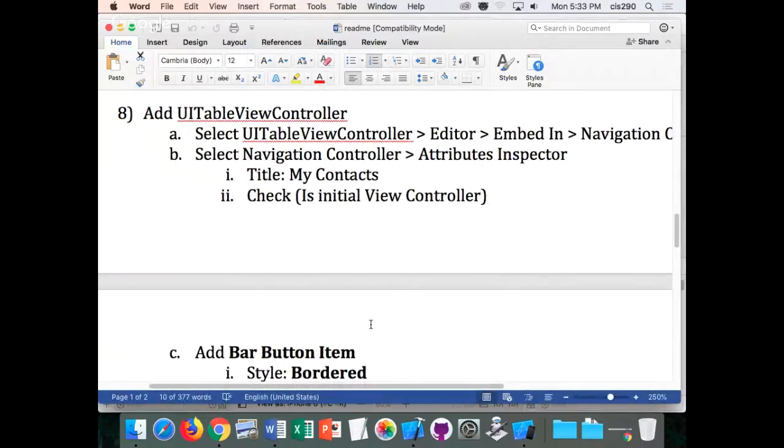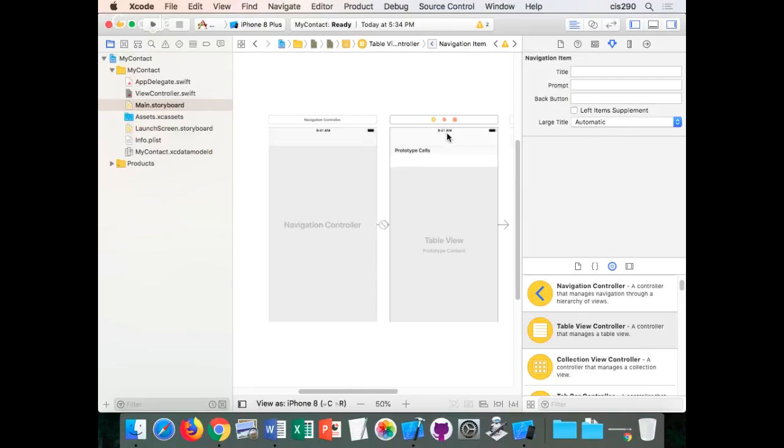Now we have to select the navigation controller and add it to the top first. We have not done that. Select the navigation controller, attributes inspector, and make the title My Contacts. So all you have to do is click right here where my mouse is, come over here, and we're going to call it My Contacts. And it shows up. So right there, I typed in My Contacts. Notice how it shows up in the title now. And I'm in the Attributes Inspector.